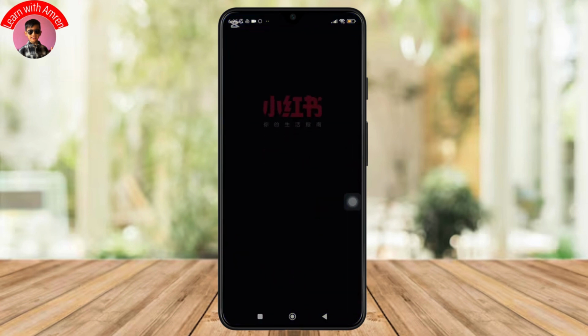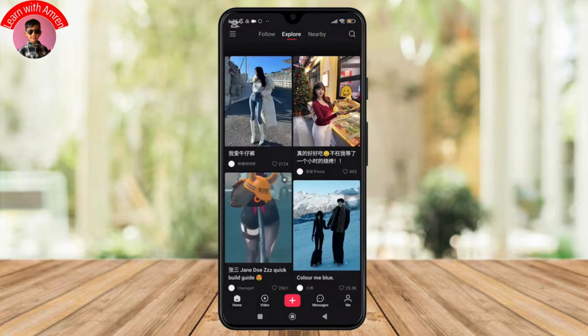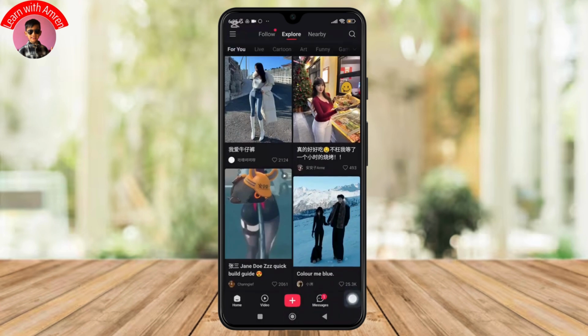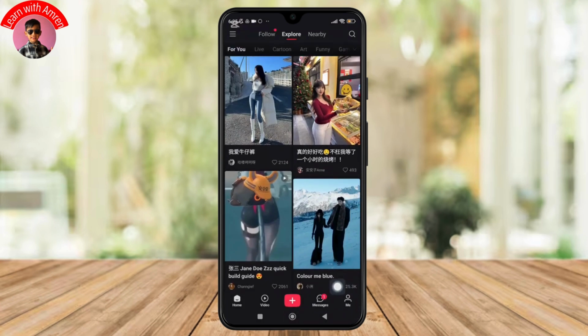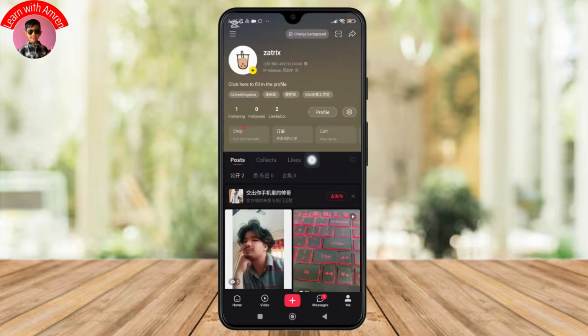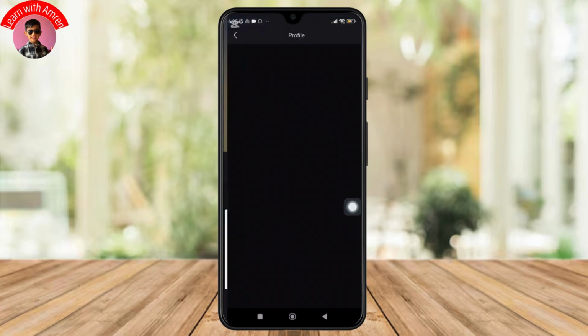So start by opening the REDnote app and make sure that you're logged in to your account. Once you have opened the app, simply tap on the profile icon shown in the bottom right corner of the screen. And in your profile page, simply tap on the option labeled Profile.